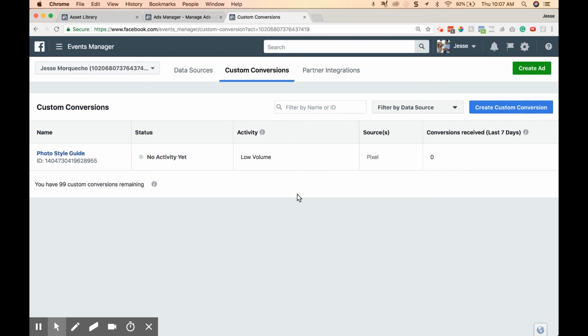So that's just one way that you can use the Facebook pixel to really make your ads that much more powerful, to really take advantage of everything that Facebook has to offer when you're running Facebook and Instagram ads.